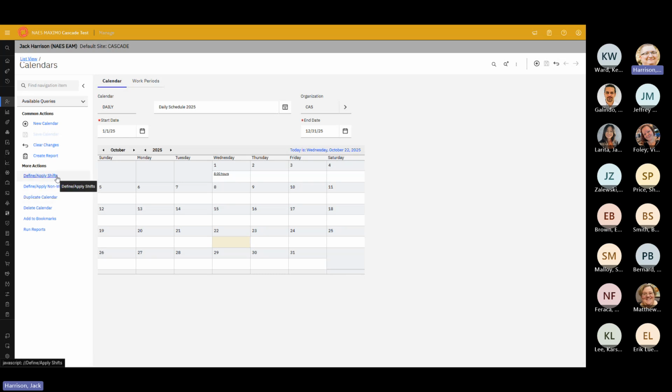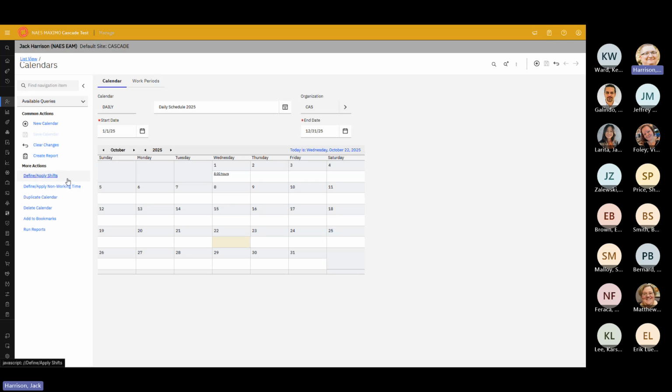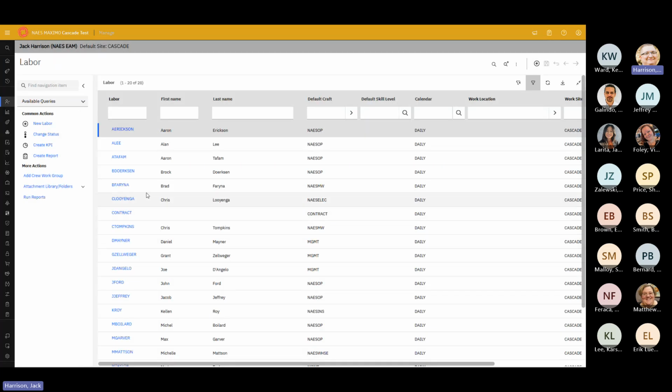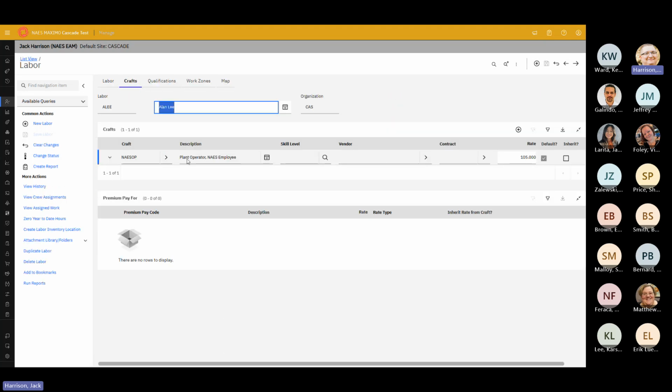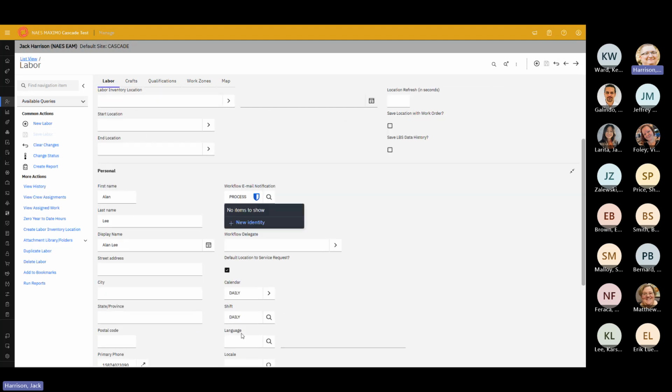This is also where you would define shifts, and you would say, hey, we have a 9 to 5 schedule. You could put a day shift, a night shift, all that kind of stuff. Once you get the calendar and the shifts put together, then you would go to your labor profiles. Your labor profiles are basically all the employees that you have at a particular location, and then the crafts that we associate with any one of those employees. On top of that, down here, the most important piece is you need to assign them a calendar and a shift. So make sure that that's put in there as well.